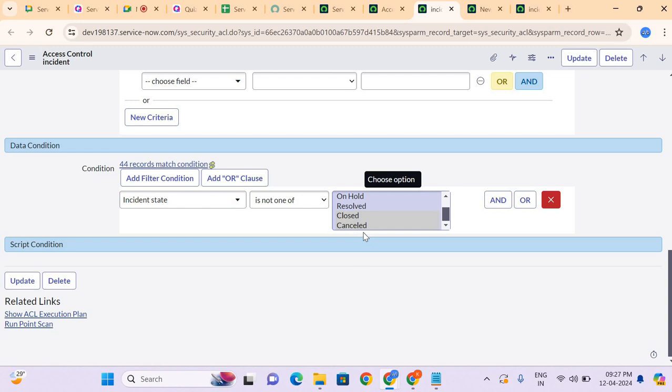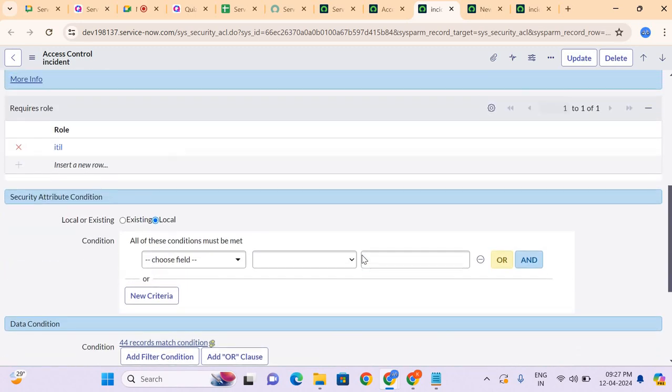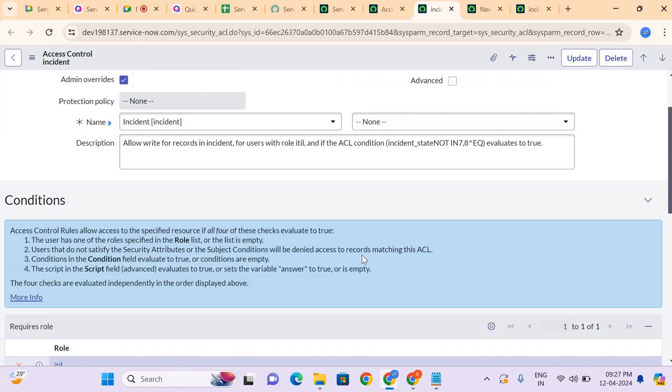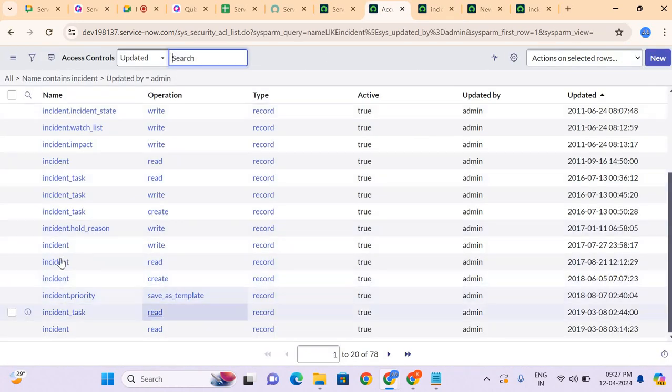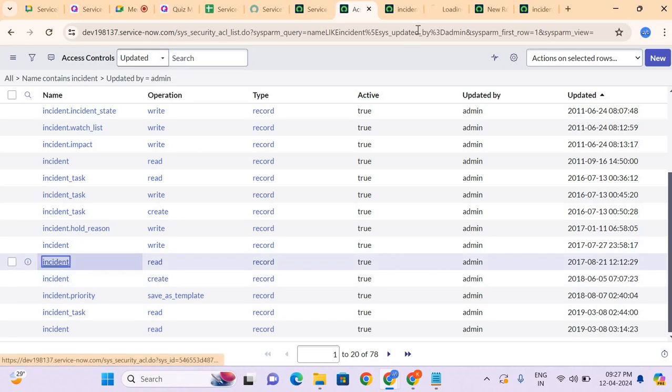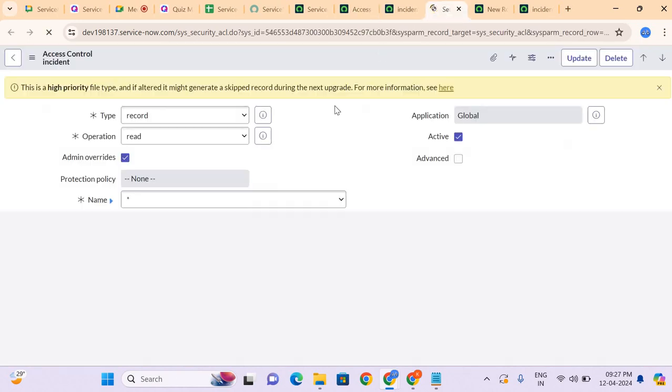So if it is closed or cancelled, they can't write into that particular incident, so they can't fill the fields in the incident. It becomes read only for them. And if you see here, they have another one, the read ACL.